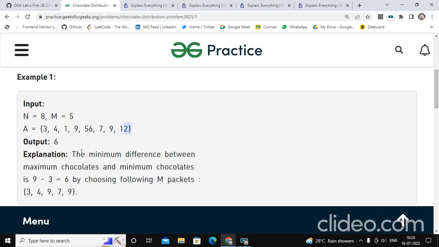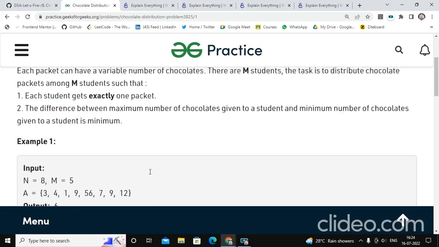So how will we distribute? The output is 6, but how are we getting this? The explanation is that the minimum difference between maximum chocolates and minimum chocolates is 9 minus 3. You will not understand it this way.